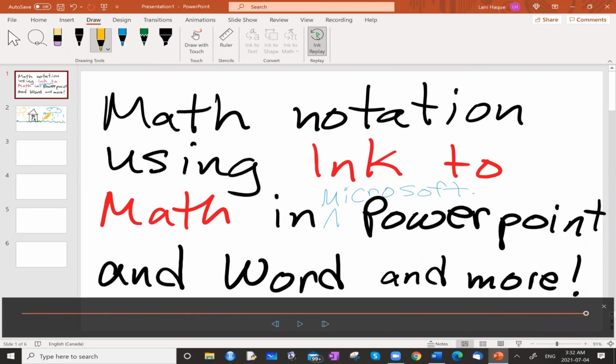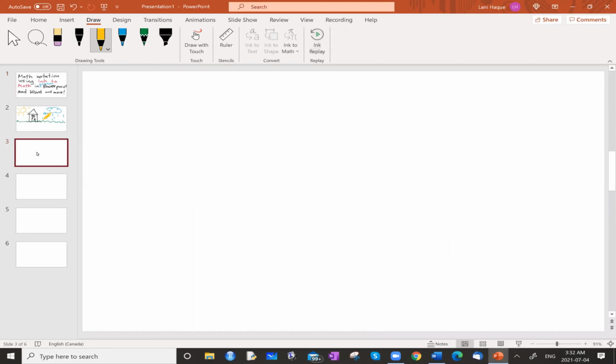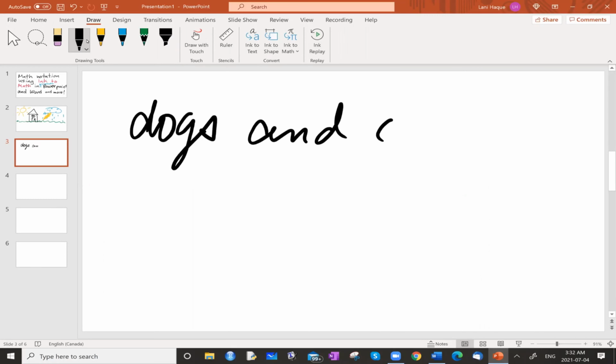Great, excellent. All right, so now let's go to another blank slide and look at some of the other buttons that we have here under the draw menu tab. So we have the usual pointer. So let's put some information on here. Let's go dogs and cats.